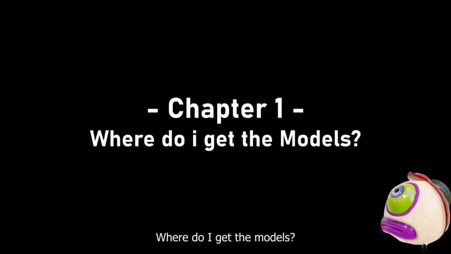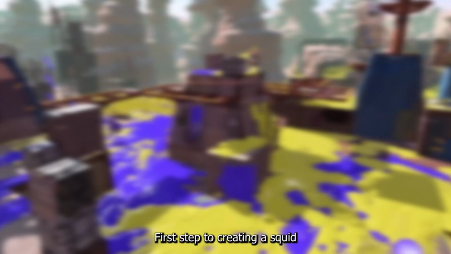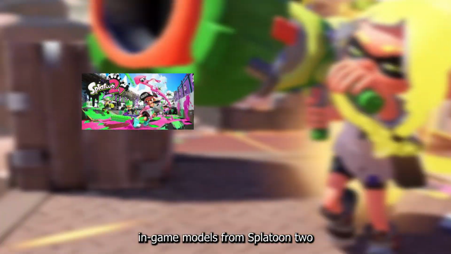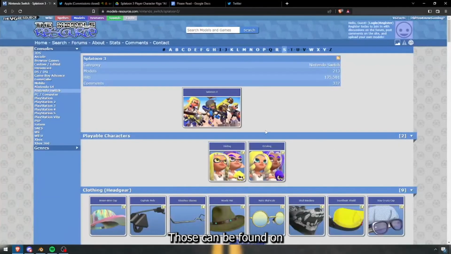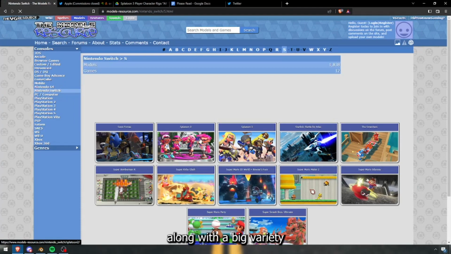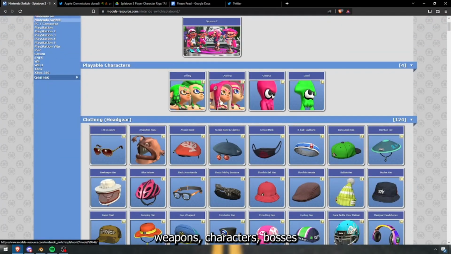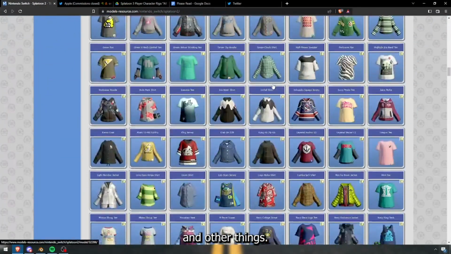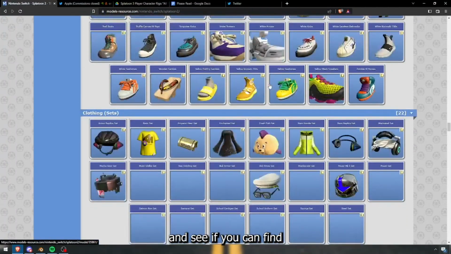Chapter 1. Where do I get the models? First step to creating a squid is the base model. There's a few choices you can take here. You could, for example, use in-game models from Splatoon 2 or Splatoon 3. Those can be found on the Model Resource website, along with a big variety of gear, weapons, characters, bosses, and other things. Have a look around and see if you can find what you want.